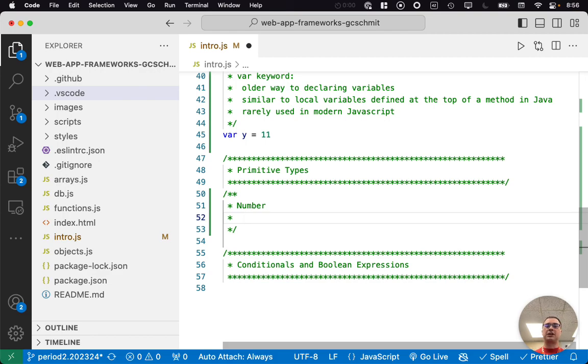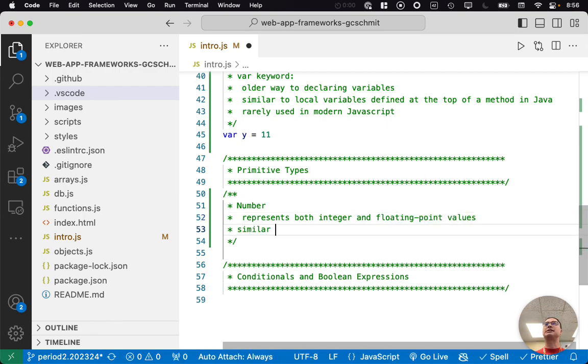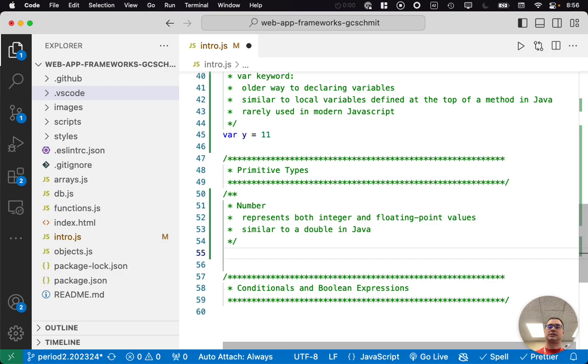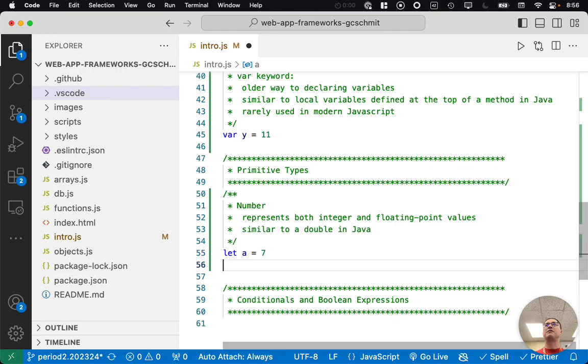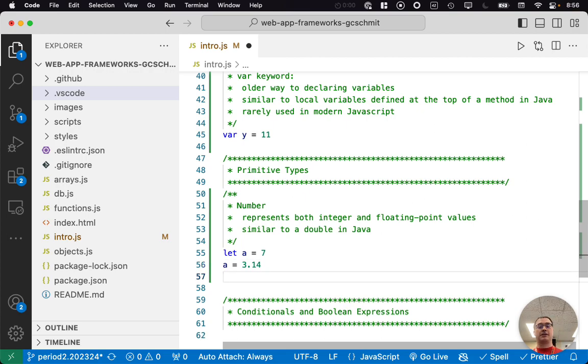So in JavaScript, the type is number, okay? And it represents both integer and floating point values. It's most similar to a double in Java, just for comparisons. So I can say let a equal 7. The type of a is now a number. I can also say a equals 3.14. The type of a is still a number.